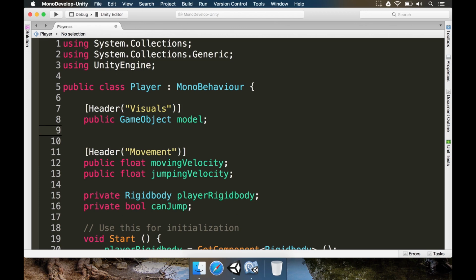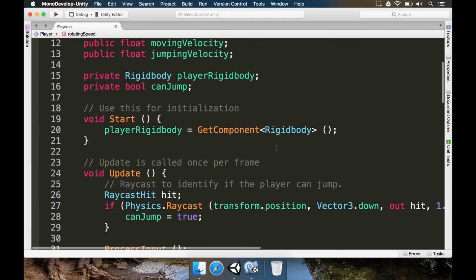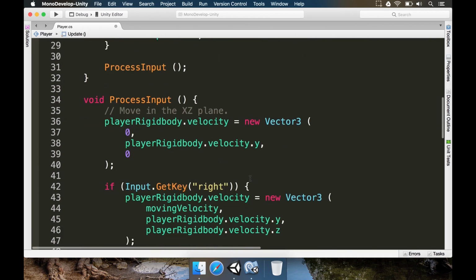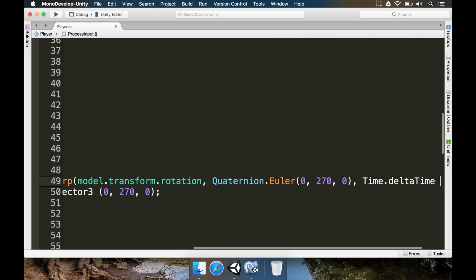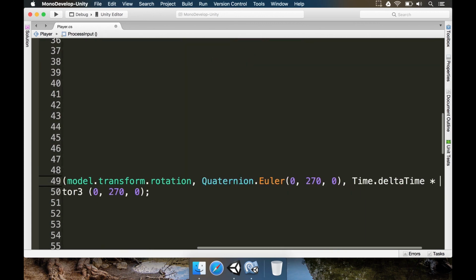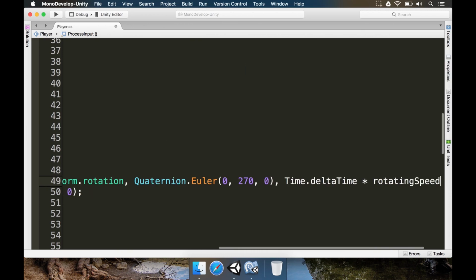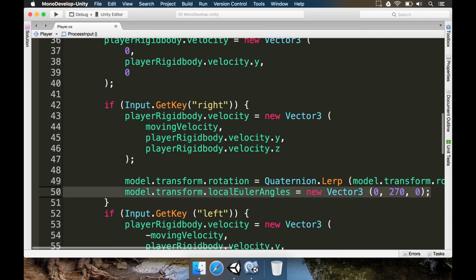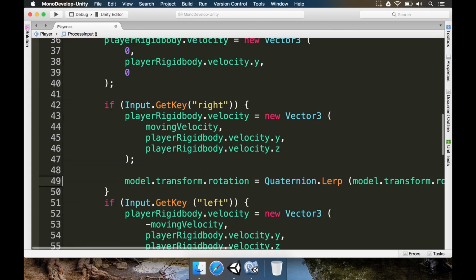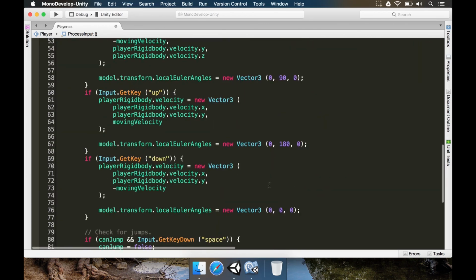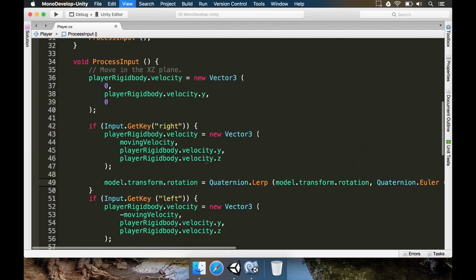So I'm going to type here in visuals public float rotatingSpeed, and I'm going to default that as 2. Okay, and let's go back to where we were here in right. We're going to multiply that Time.deltaTime by rotatingSpeed. Okay, so we can close parentheses, add a semicolon, and we can get rid of the Euler angles line that we added. Okay, so we have this big rotation call that we have here.